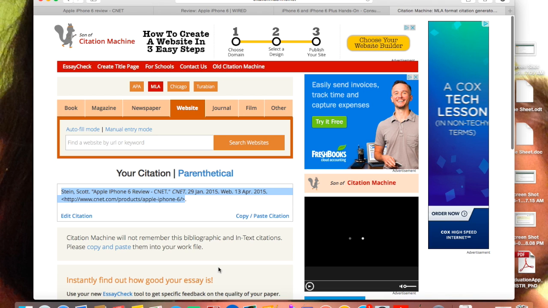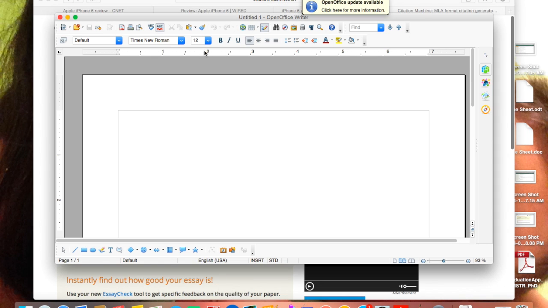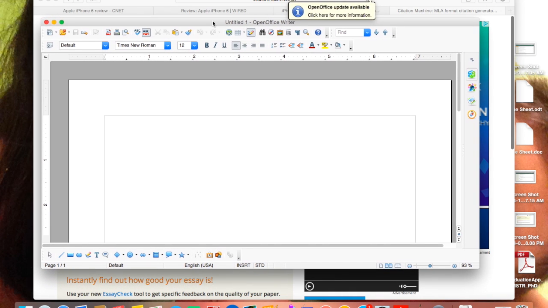My Works Cited page is going to look different because, as you can tell, I'm using a Mac. And my Mac relies on OpenOffice, but the steps are essentially the same. First thing I'm going to do is make sure that my page is set up the way that I want it set up. I have my Times New Roman for my font and 12 as the font size.